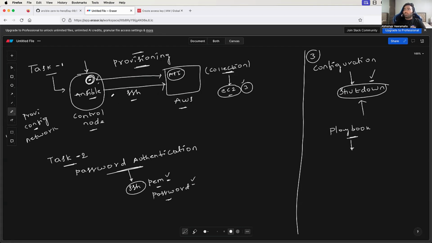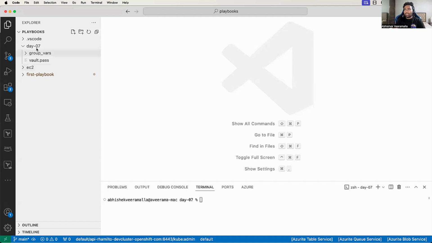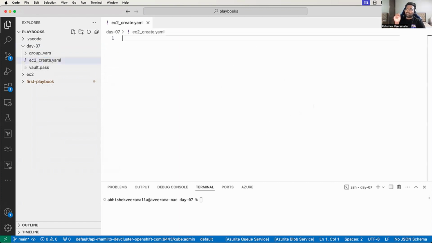Okay, now what else do we need to do? So let's start with creating a file. Let's call it EC2_create.yaml. So we are writing our playbook file. Start with 3 hyphens. Always write the host. In this case, the host will be localhost.